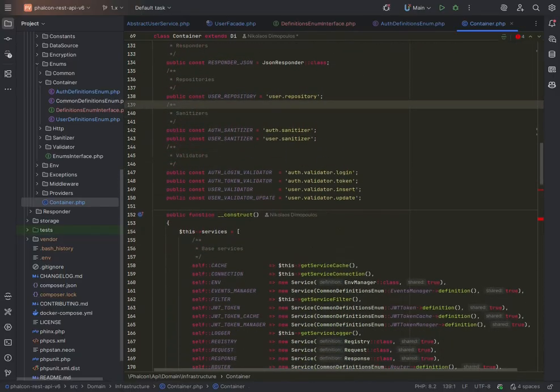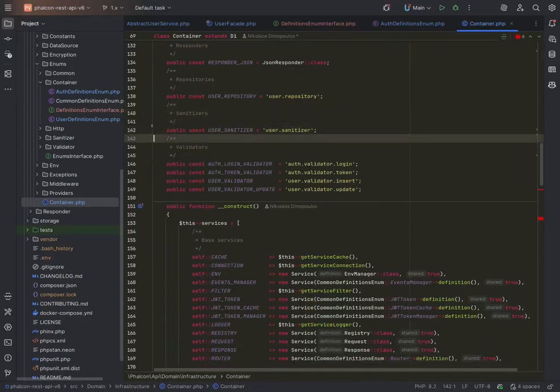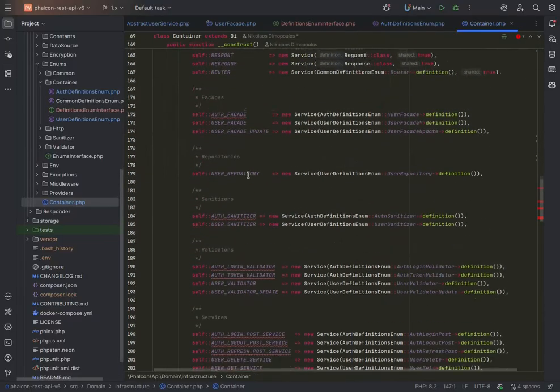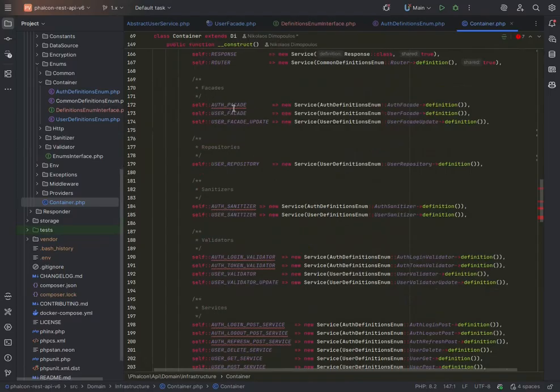What else do we have? The auth sanitizer and the validators. Alright, and now if we go back to our code, you see it starts complaining that these things don't exist. But we have everything here in the auth definitions enum. Right? We have everything that we need. So what we're going to do is we're going to create a very small class, a very small method that will take an enumeration and iterate through it, and then register the services for us.